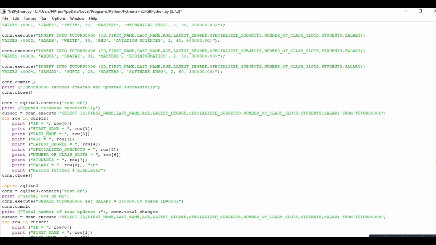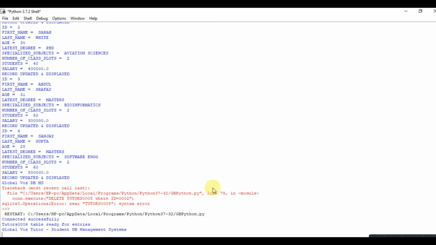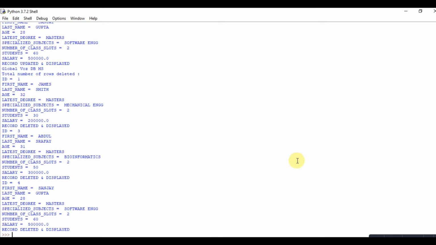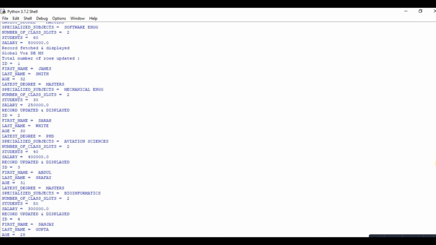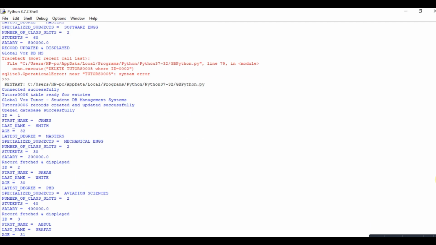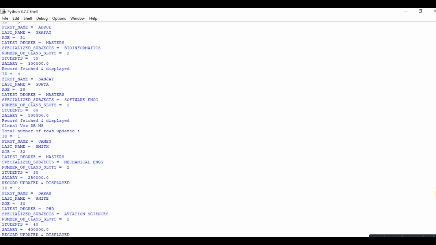And I have to just delete the record and display it, where the ID 002 is. I have to delete that one. So when I run it, let's see if it shows me the result. It's showing me connected successfully, all that done absolutely right. 002 initially was Sarah White, and it was record fetched and displayed. Then it was record updated and displayed. Sarah White was there.